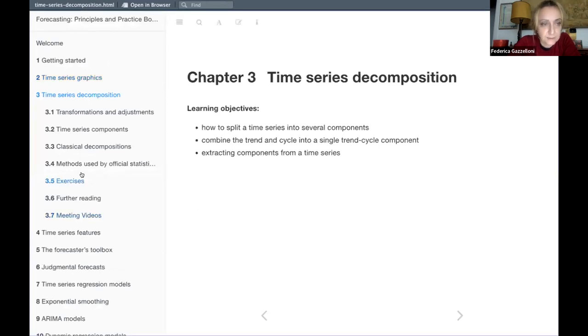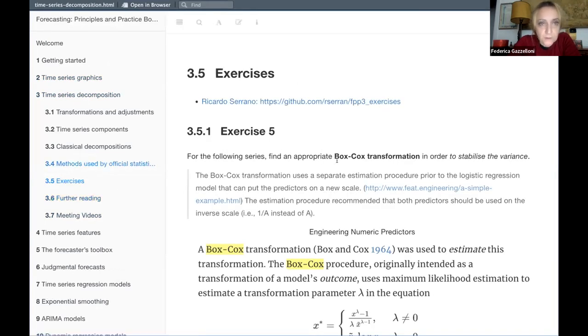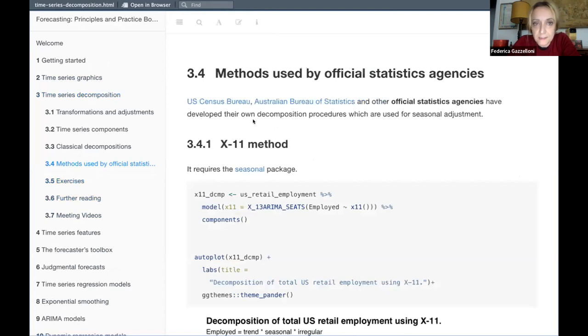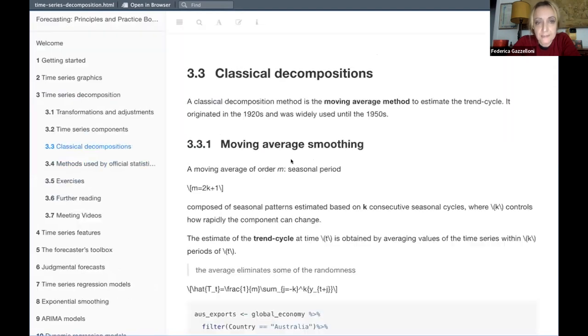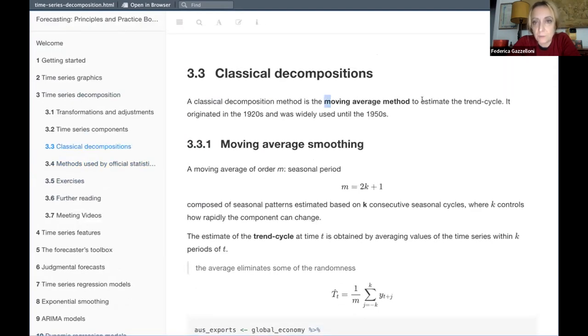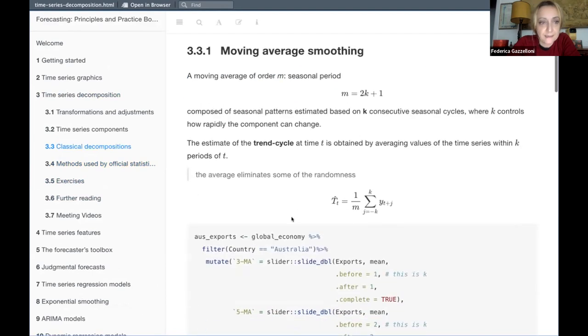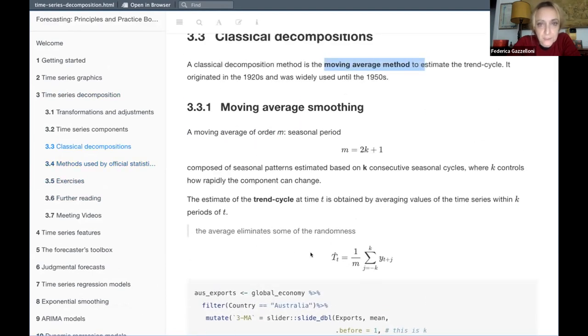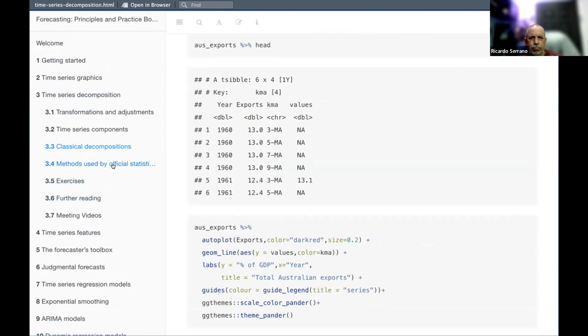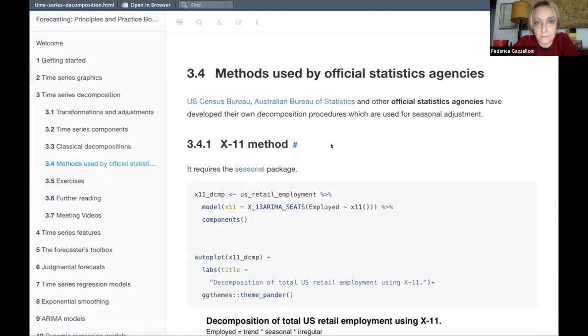Okay, let's go back. So we were saying that classical decompositions such as moving averages, and the various types of moving average, are not widely used by the official statistics agencies.